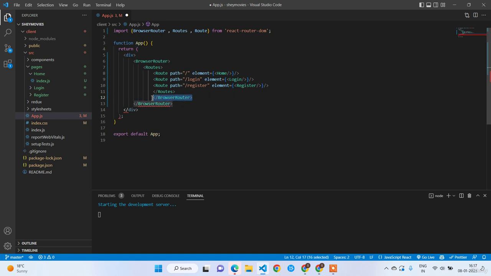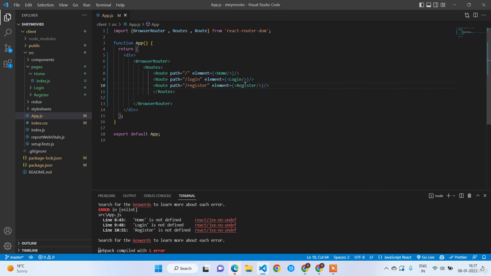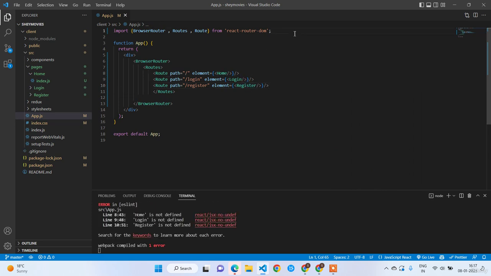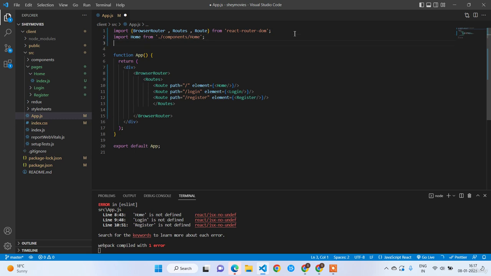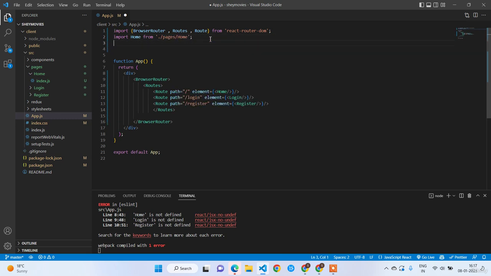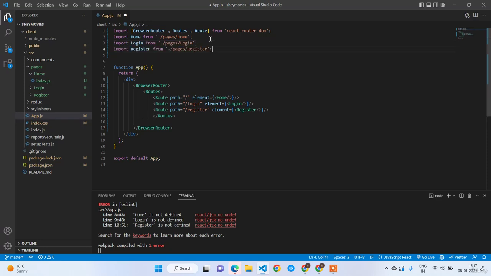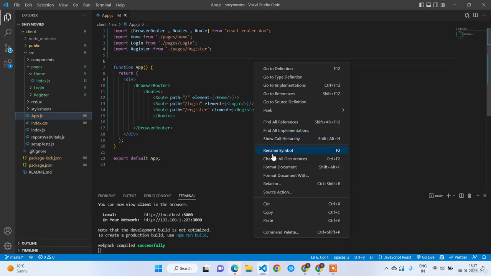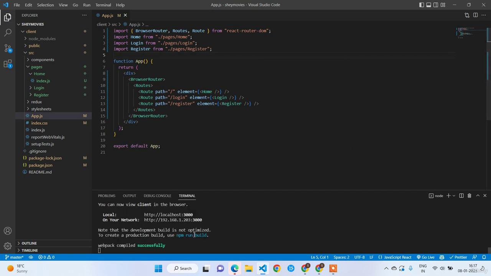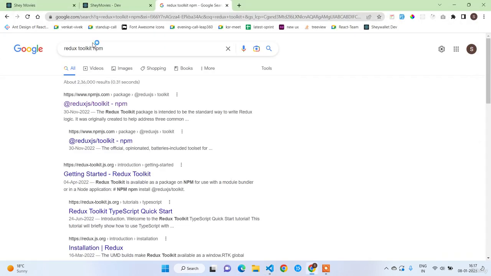Oh, I think it's already closed. Yep. So we are done with the code base. I think we need to import these home, login and register components. Home, sorry, not from components, it's from pages. Yeah, pages/home, pages/login, pages/register. Done. You can see no errors in the terminal. I think we are good to execute now. Let me close this. I am just zooming it out to 500%.